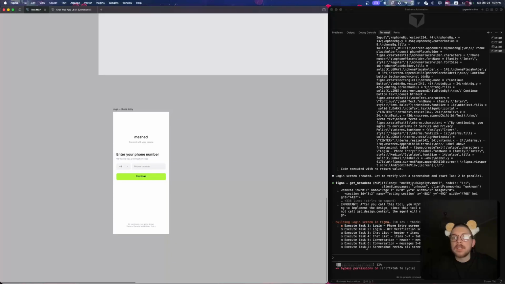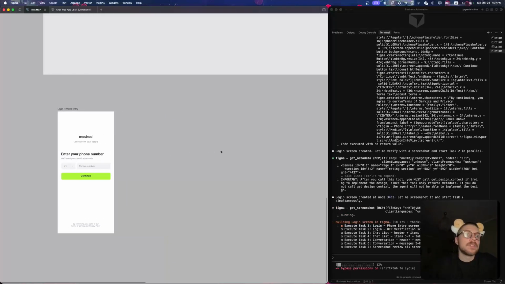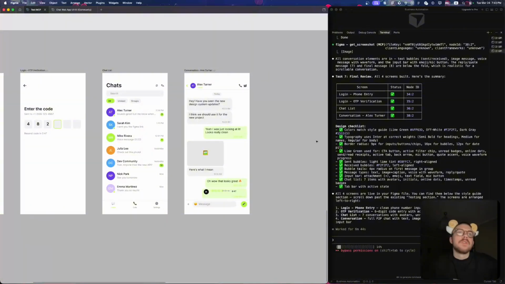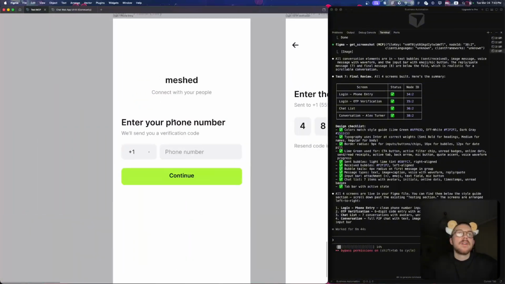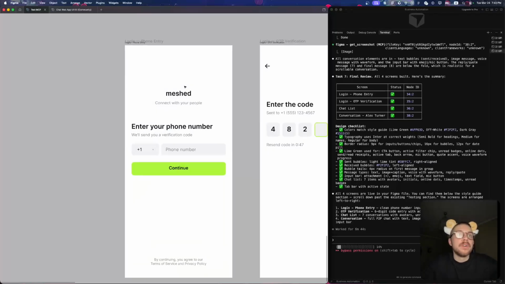We have 7 tasks and 7 agents. Let's wait and see what it will build for us and design. Okay, it finished all 4 screens, and let's look at it. Let's examine what it built.